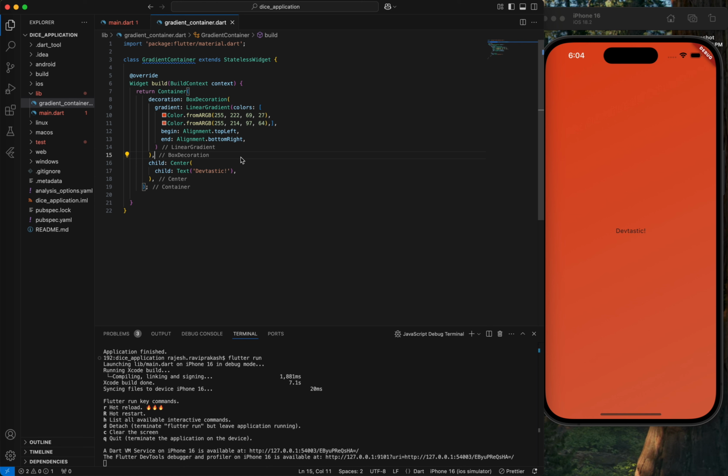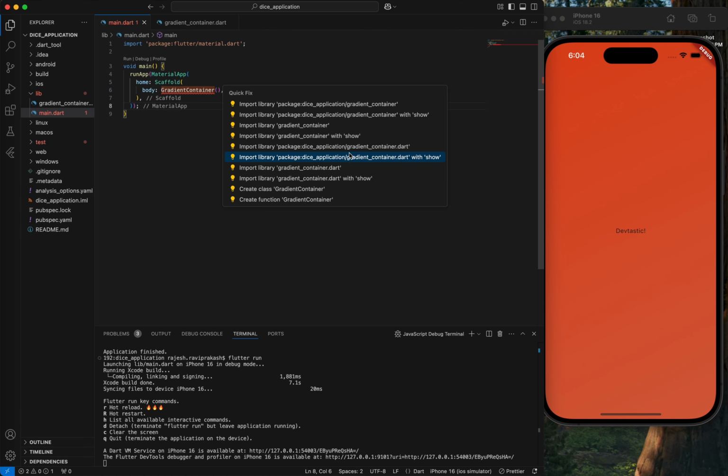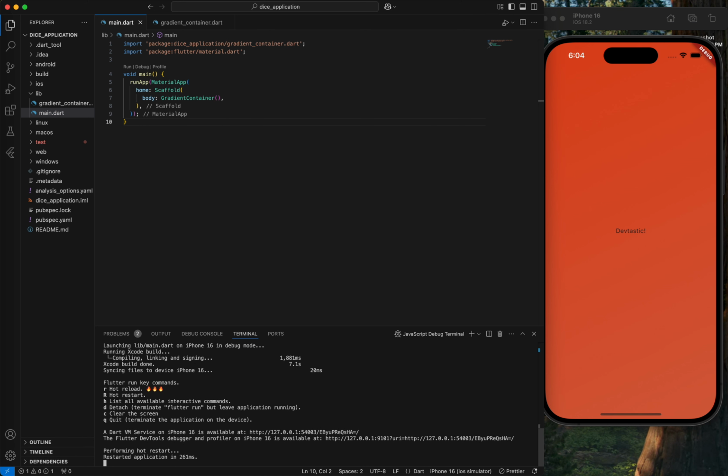So now let's go back to main.dart. So here we have an error because we need to give the path or import statement to get this gradient container. Go to quick fix and I'll select this gradient container.dart. So that should fix the error. I'll save this and I'll restart the application. So you should see the exact same application which is running in the simulator. So there is no change.